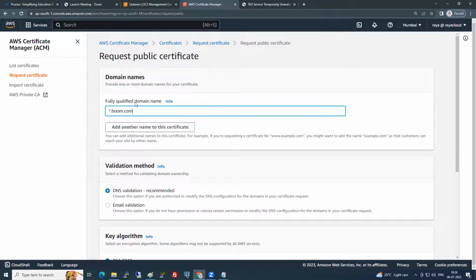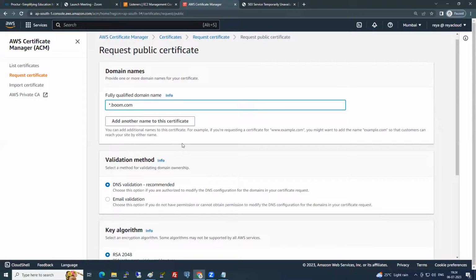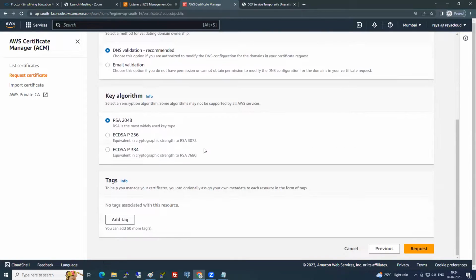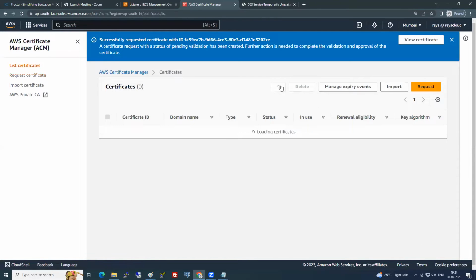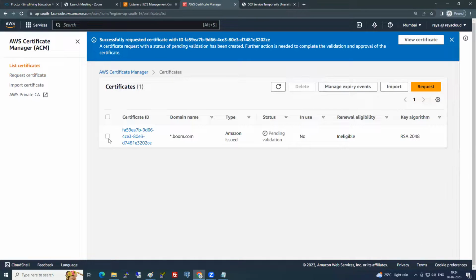Yes. So here, do you see this here? Keep everything here the same and click on request. That's it, guys. Once you click this, but do we have boom.com here? No, that is why it is pending validation. You all understood how to create a certificate? It's very easy, no? Click on request certificate, select it, give the domain name and then click on request.